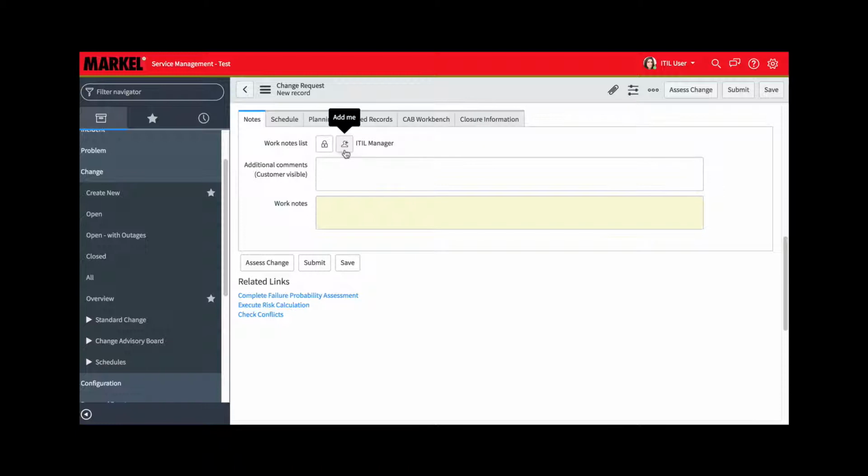This button here allows you to add yourself. And this is useful if you are filing this change for someone else. You may add yourself at the top in reported by, but if you want to obtain the work notes, whenever work notes are added, if you want to receive an email notification, just click this button, Add Me, and then you are added here as well for the work notes.